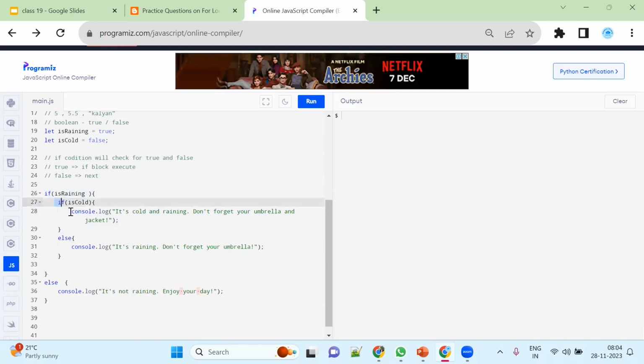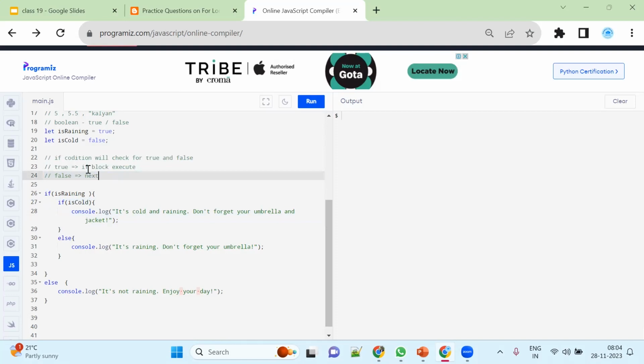Again, it is checking inside this if condition. Again, it's checking for is cold, but it is false. So when this is false, what is the nature of the if condition? If it is false, then we are not going to display the if block. We are going for next. What is next? After this if, inside if, you have the inner if. After this inner if, we have the else directly. So we are executing the else block.